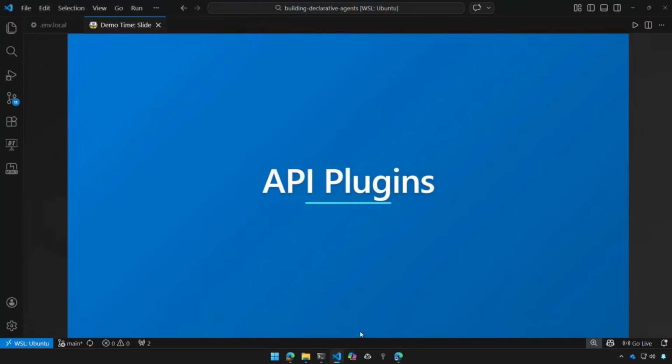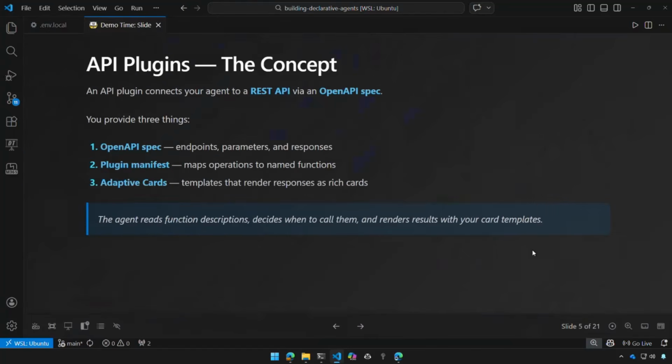So let's talk a bit about API plugins. You're going to need three things: your OpenAPI spec, your own plugin manifest, or you can use the tooling that we offer for that, and your own adaptive cards. Super important: the agent will understand what it can do by using function descriptions, but also parameter descriptions on how to match the parameters based on the intent of the user.